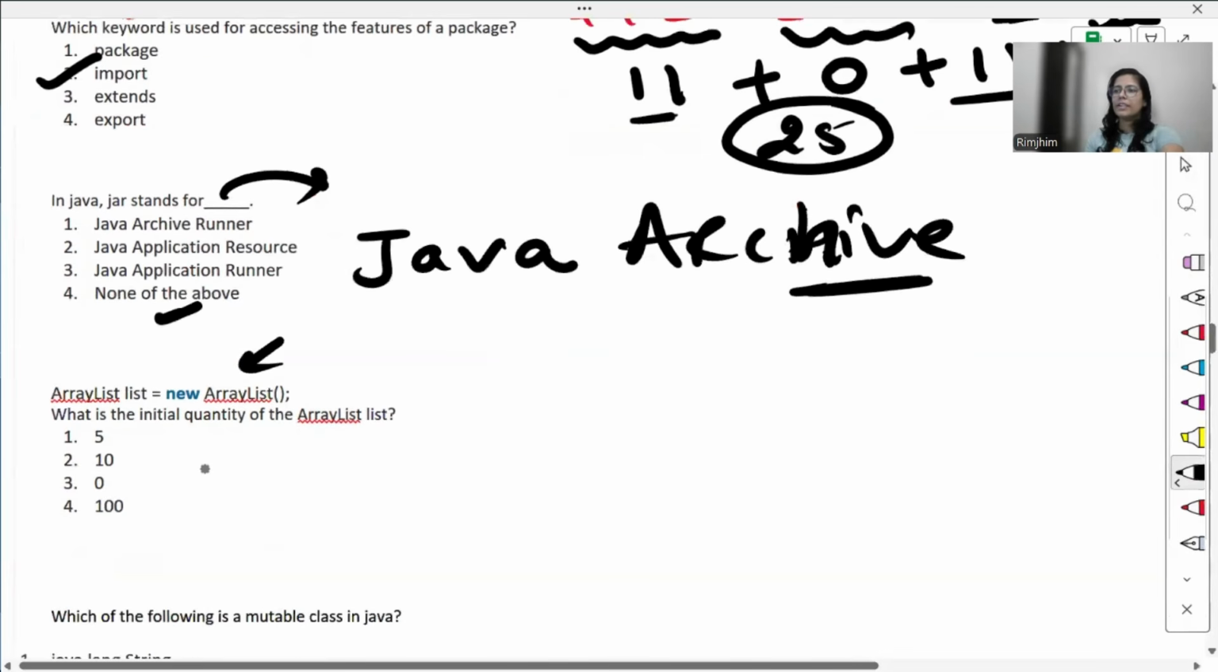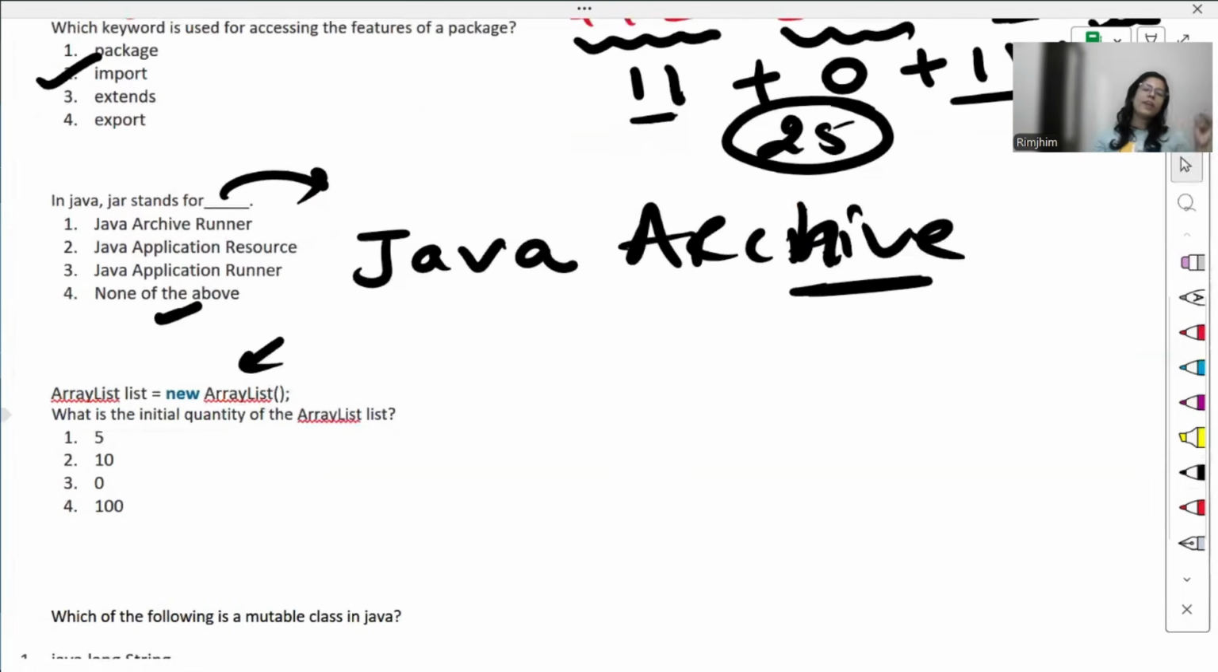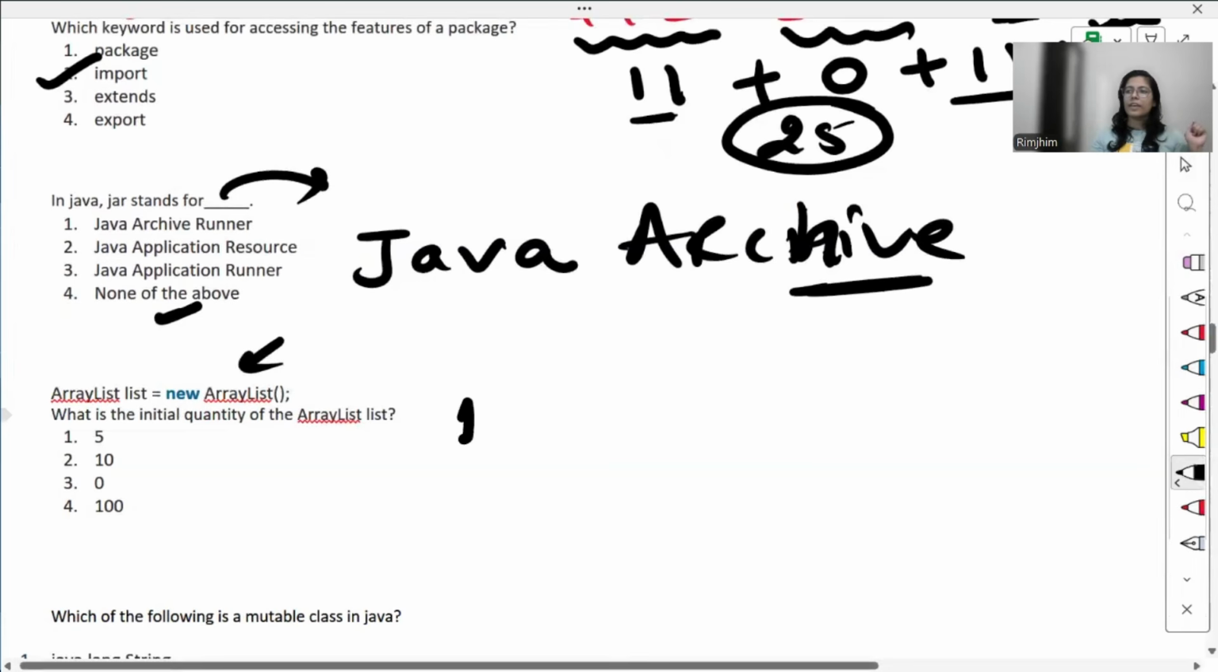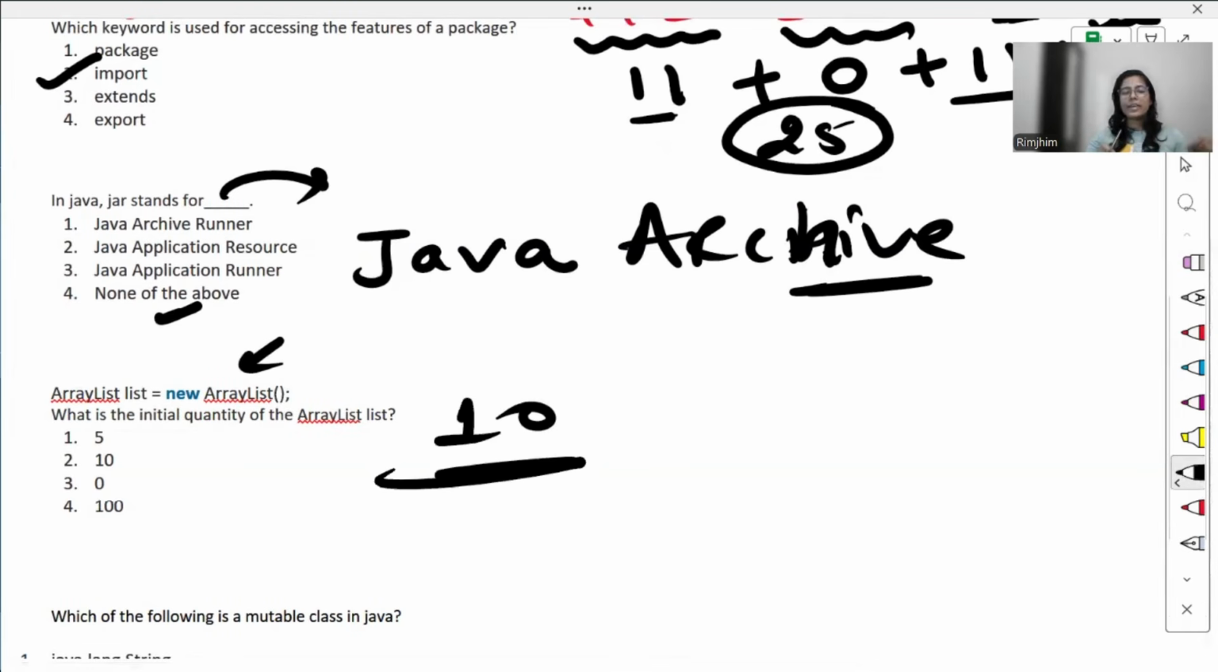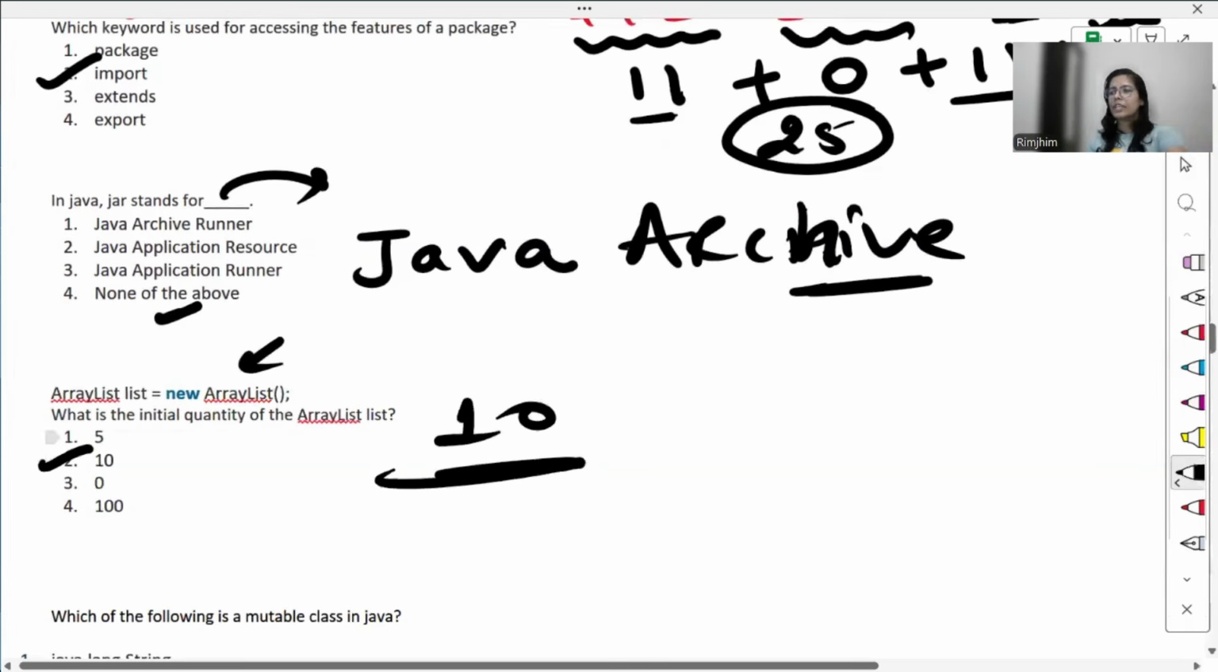Here, ArrayList. What is the initial quantity of ArrayList? The initial or default capacity of ArrayList is 10. Why? Here we have created an ArrayList without specifying any capacity. That means it will be created with the default capacity, that is 10. So the answer for this is going to be this one. Let's move to the next question.